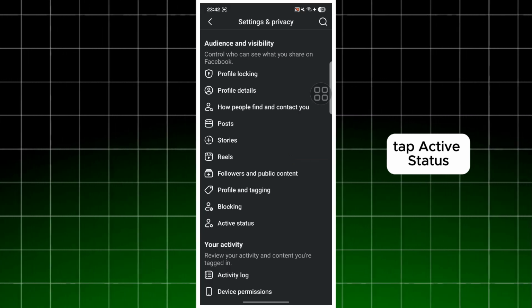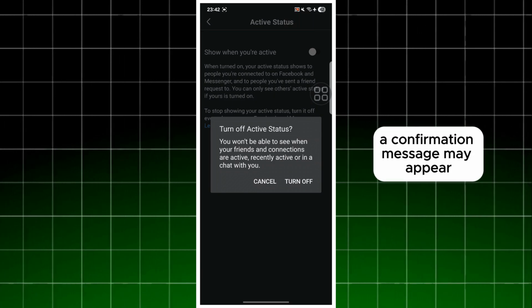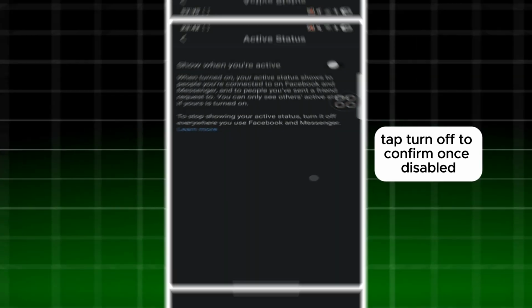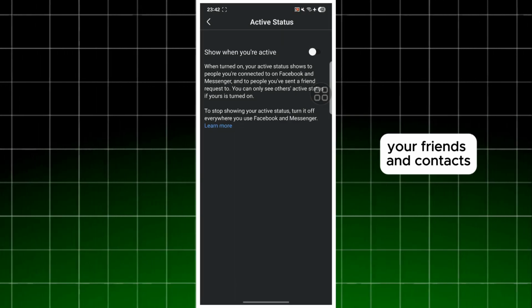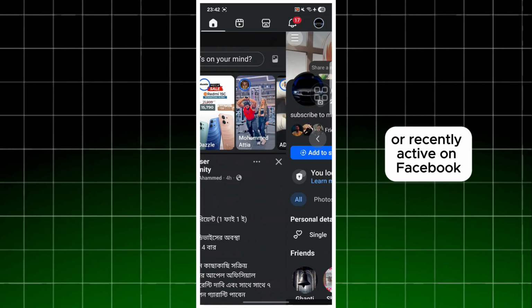Tap Active Status. Now turn off the toggle next to Show when you're active. A confirmation message may appear. Tap Turn Off to confirm. Once disabled, your friends and contacts will no longer see when you're online or recently active on Facebook.